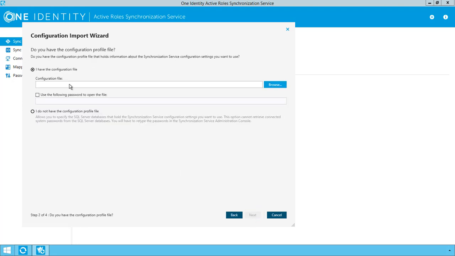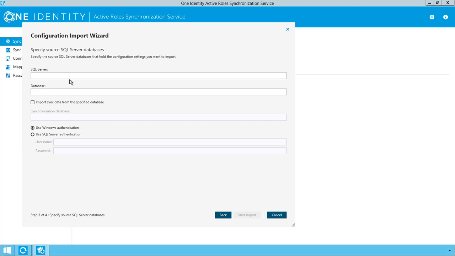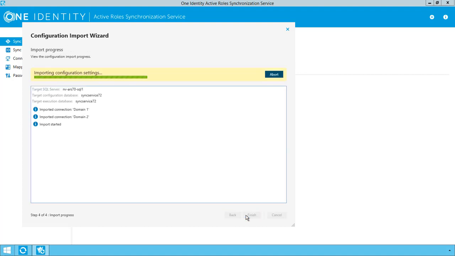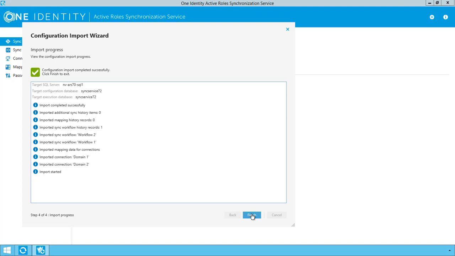And we'll hit next. Now here, if you are importing from a SQL database, you would select I do not have a configuration profile here. I'll explain this step later on in the video. So we're going to select I do not have the configuration profile. And we're going to select our SQL database where Quick Connect is located currently. Once we've entered all of our information here, we're going to select Start Import. And the import's going to run through here. Once completed, we'll hit Finish.